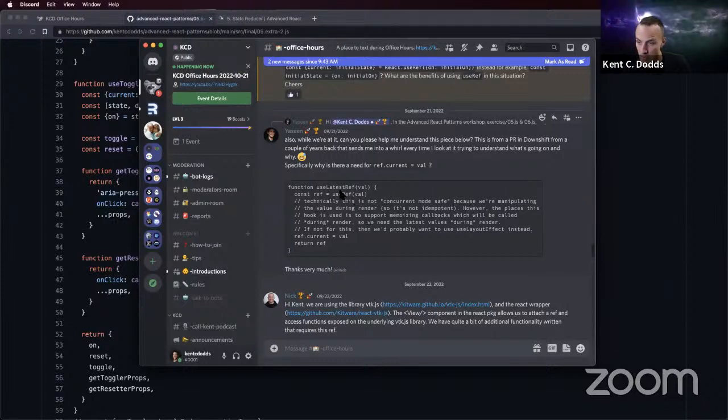Interesting. Did I write this? No, I don't think I wrote this, because I maintained downshift before hooks were a thing. So somebody else wrote this. Sorry, 1 second.